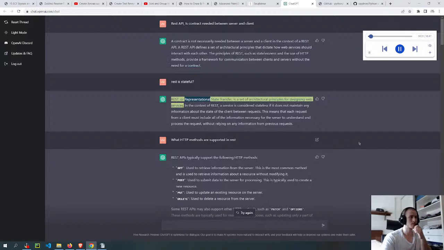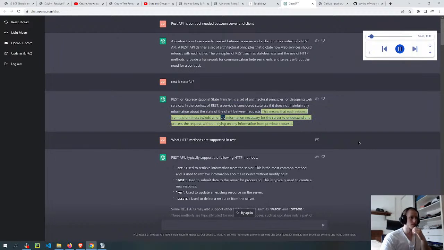REST, or representational state transfer, is a set of architectural principles for designing web services. In the context of REST, a service is considered stateless if it does not maintain any information about the state of the client between requests. This means that each request from a client must include all of the information necessary for the server to understand and process the request, without relying on any information from previous requests.